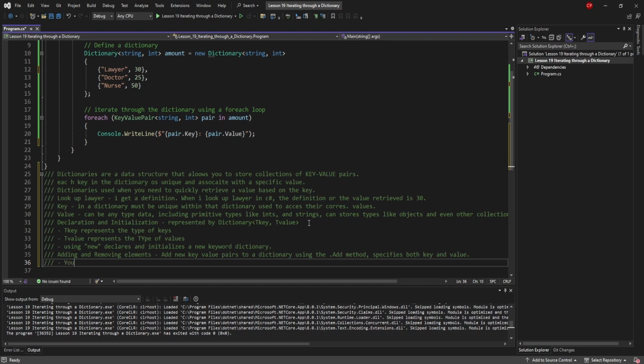Let's kind of do that. You can also remove key values by using methods like dot remove, or by using clear. I'm not sure, I think it's dot clear, but this removes all elements, right? So dot remove removes key value pairs. Dot clear removes all elements.